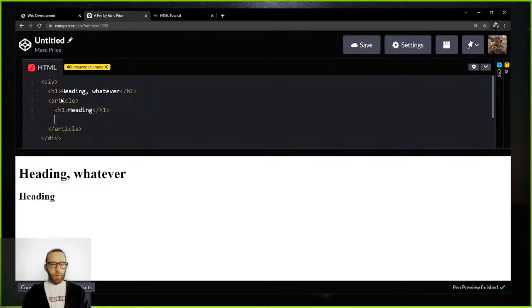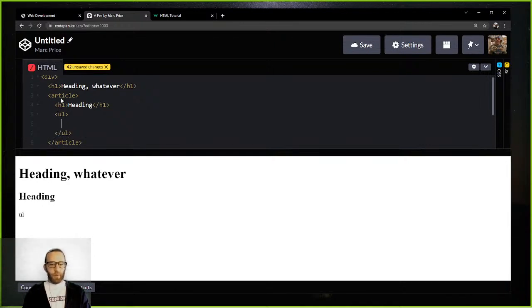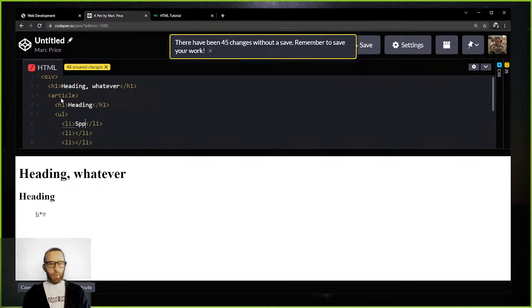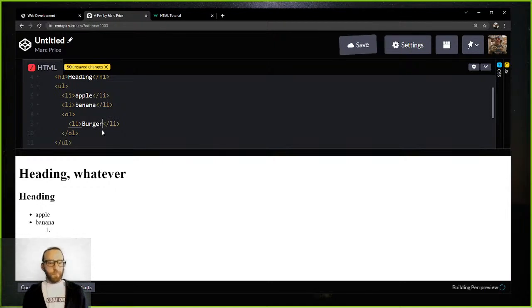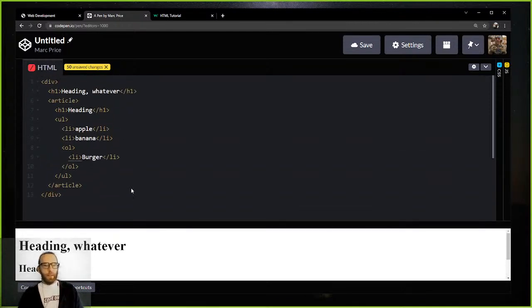Inside this article, I'm going to do an unordered list, and I'm going to have 3 lines of stuff: apple, banana, and inside here, I'm actually going to put an ordered list with a line of, I don't know, burger. So you can see what nesting is, let me go ahead and use my annotate.